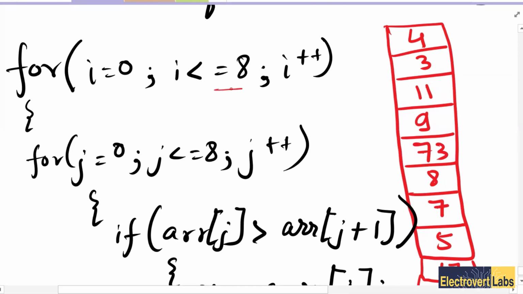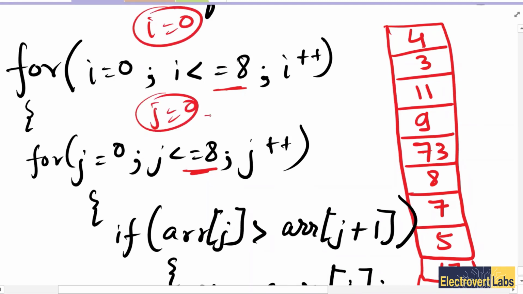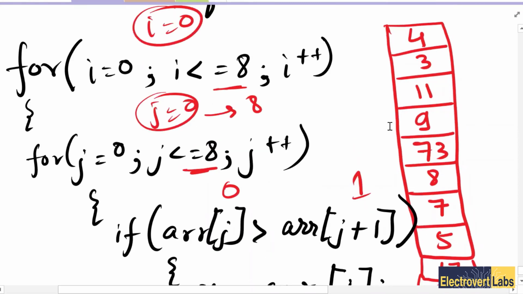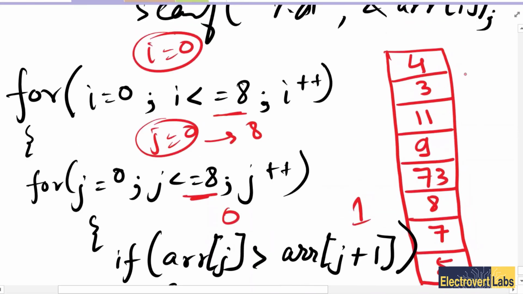Let's not first think why this is 8 here. I'll explain it. You'll understand it when you understand the execution. Let's just first understand for i starts with 0. So the first value of i is 0, right? And the first value of j is 0. Now j will vary from 0 till 8. Now if array[j], so basically 0 and this is 0 plus 1, 1. So if the 0 position is greater than the 1 position, so 4 is greater than 3, this is true.